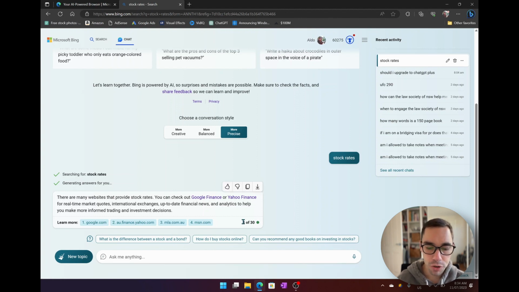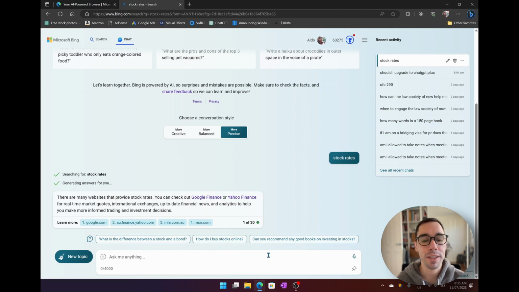It also only gives you 30 responses in a conversation before you have to reload it, because this is a free service. But it also uses the web, whereas ChatGPT just accesses information from its own database that doesn't really grow unless you pay for the premium, or ChatGPT Plus.